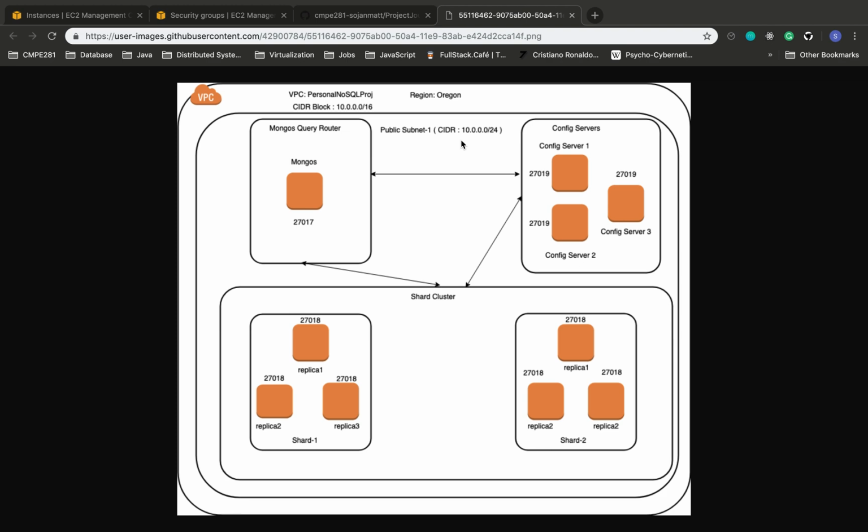So sharding is a method for distributing data across multiple machines. MongoDB uses sharding to support deployments with large datasets and high throughput operations. MongoDB supports horizontal scaling through sharding.